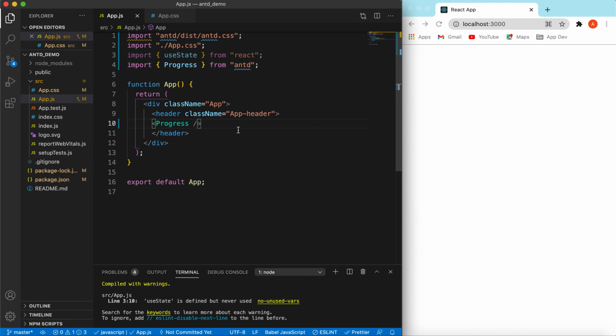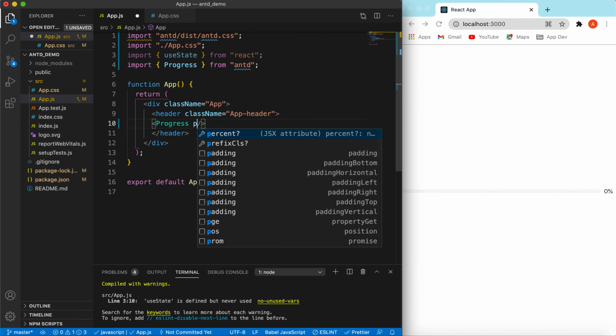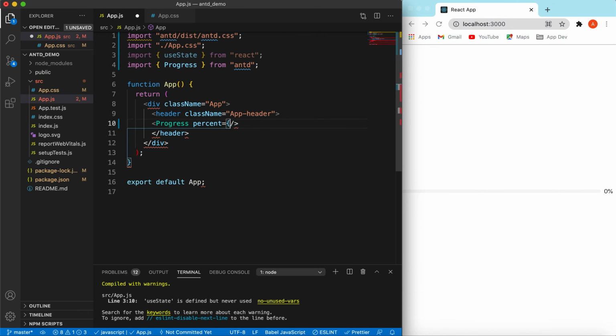So we usually show the progress component while there is an activity going on. Suppose we are uploading a few files on the server or we are downloading the files, we show how much percentage of the task is completed. So we add a percentage. Suppose it is 33% completed, so it will show 33% completed.